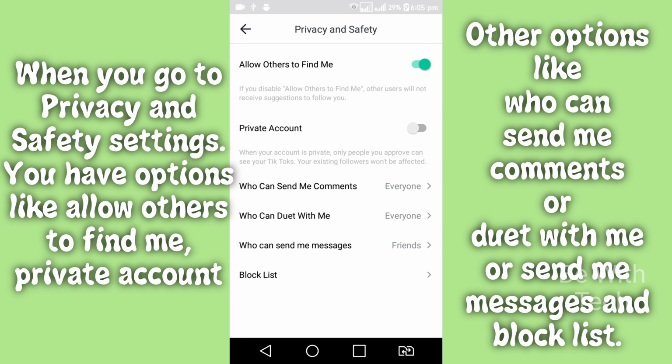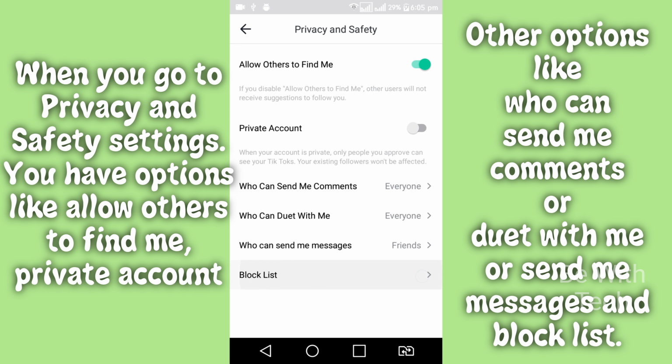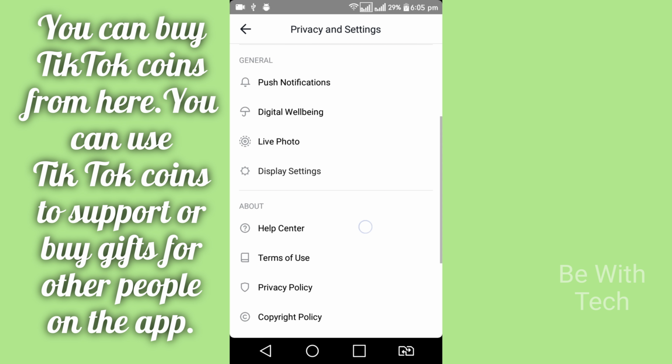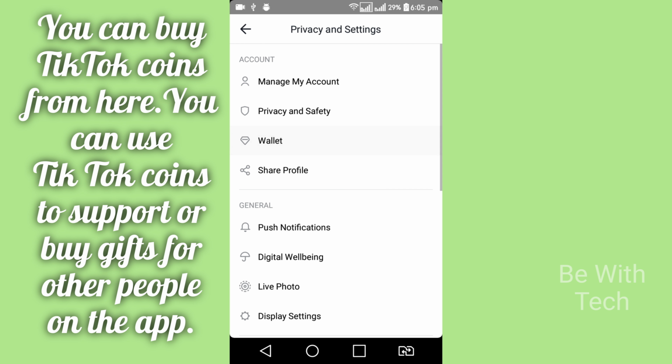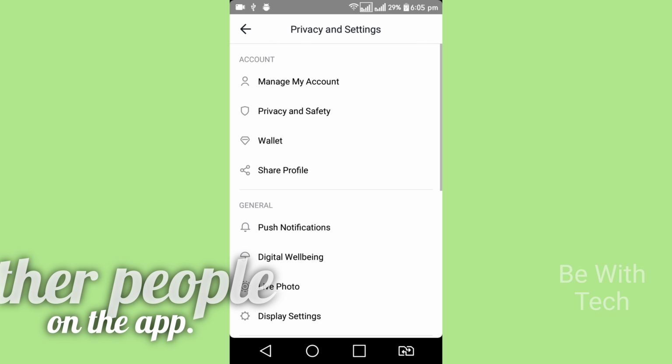When you go to privacy and safety settings, you have options like allow others to find me, private account options. Other options like you can send me comments, or duet with me, or send me messages and block list. You can buy TikTok coins from here. You can use TikTok coins to support or buy gifts for other people on the app.